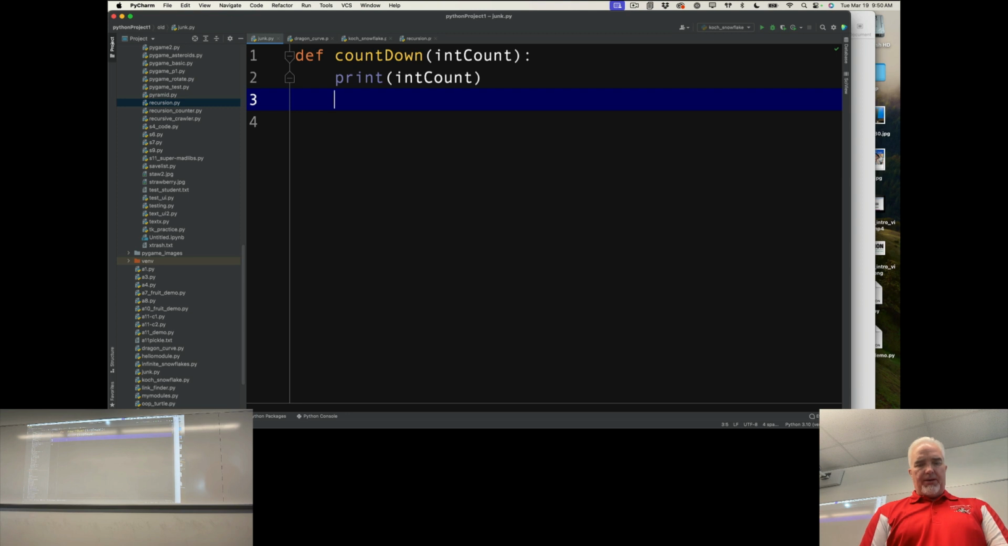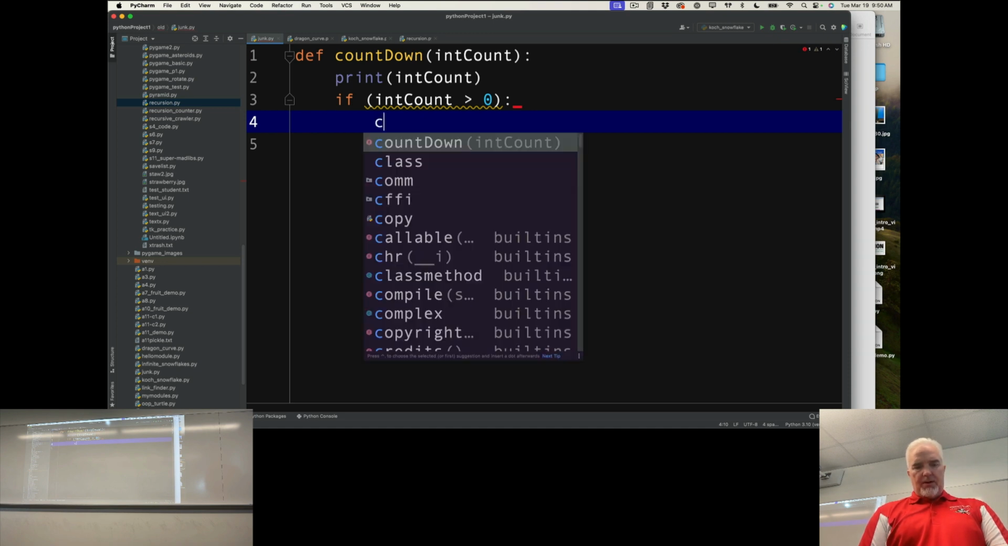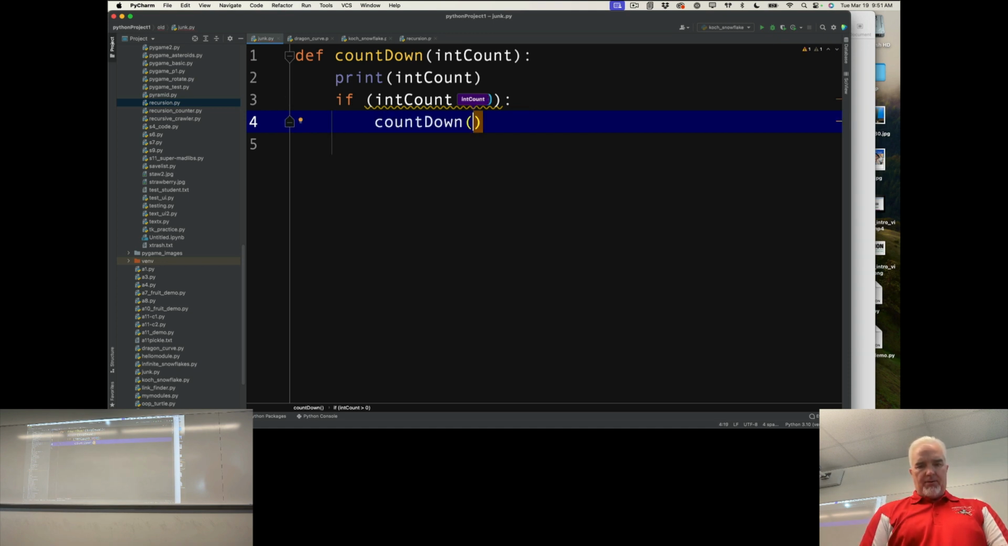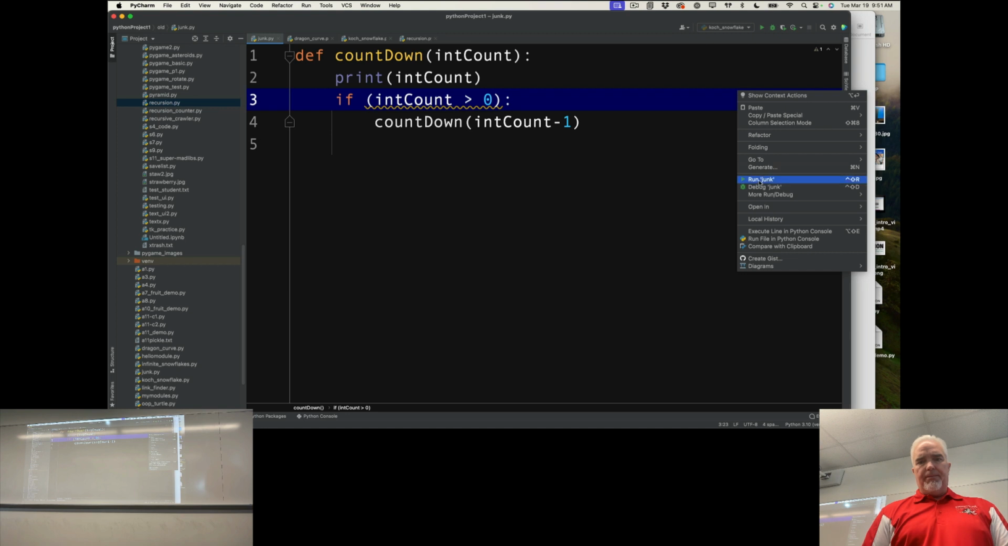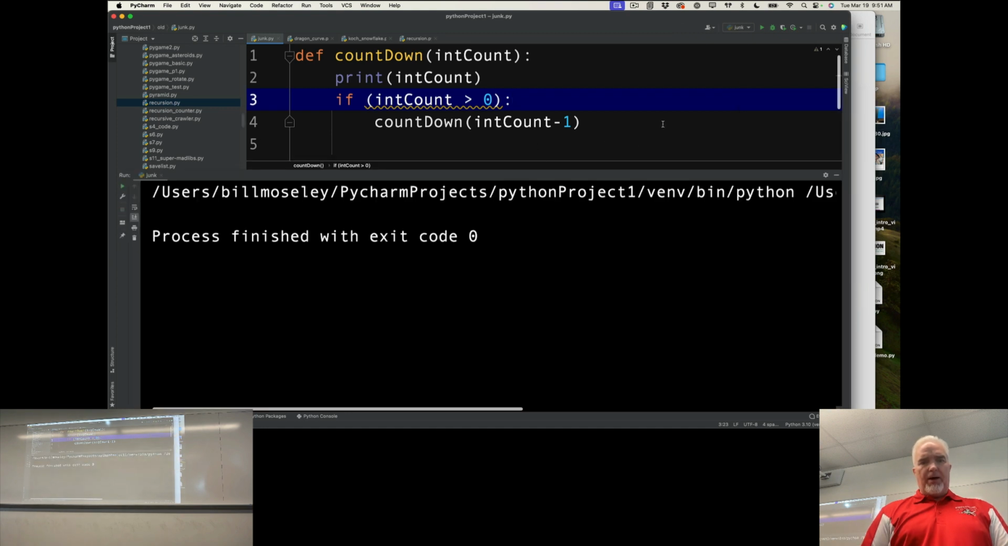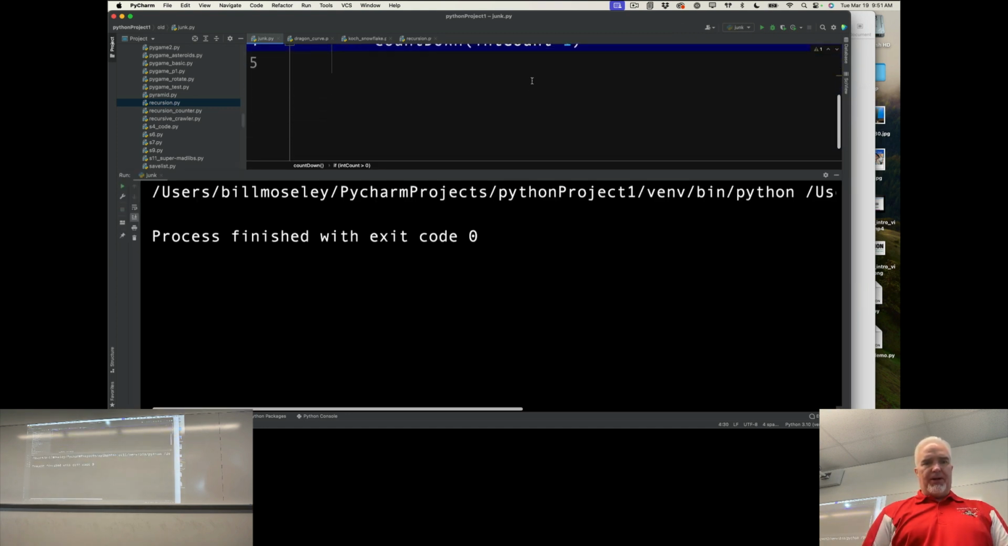Okay, so we're printing it, and we're saying if int count is greater than 0, then we're going to count down with int count minus 1. Okay, and then if I run that, oh, I have to call the function the first time to get it started, of course.